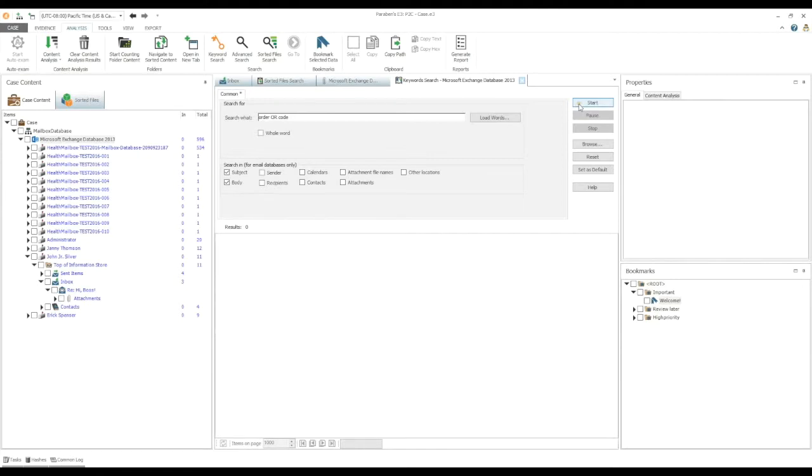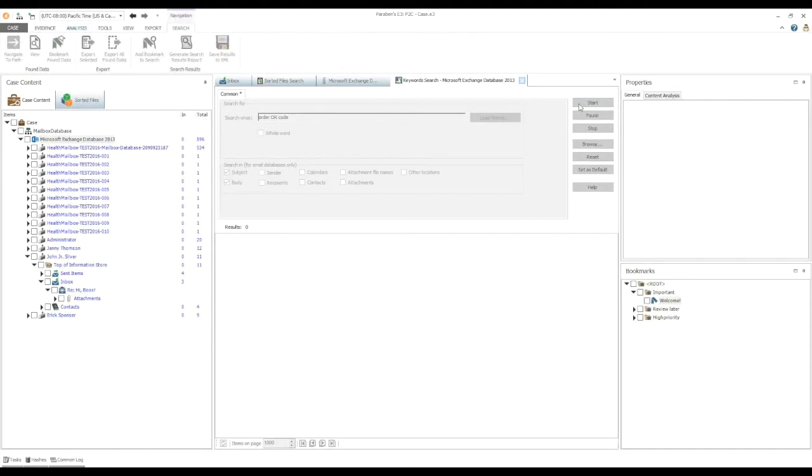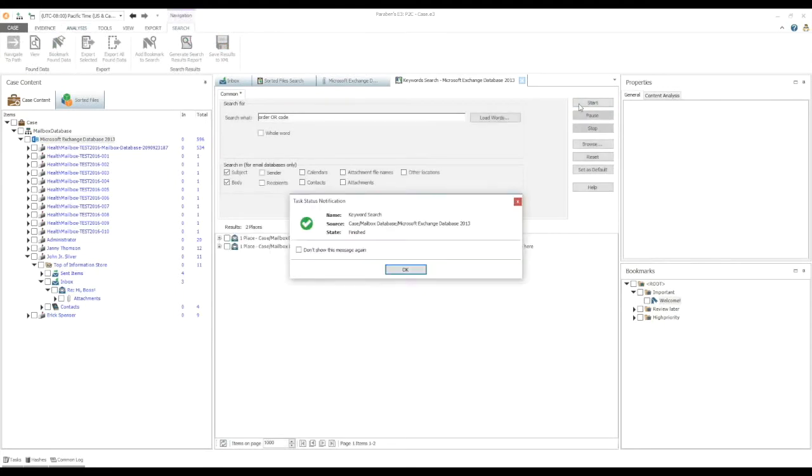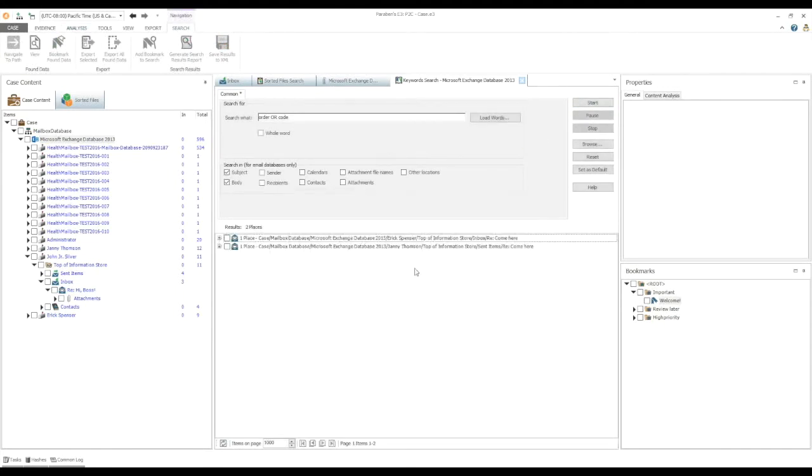The search starts. Its status is displayed in the task pane where it can be stopped, paused, or restarted. The search results are displayed at the bottom part of the search pane.